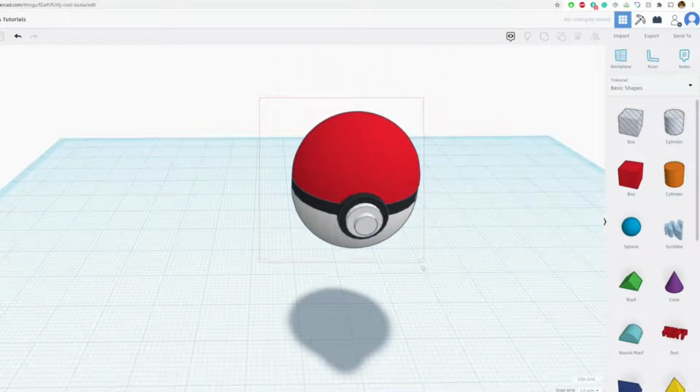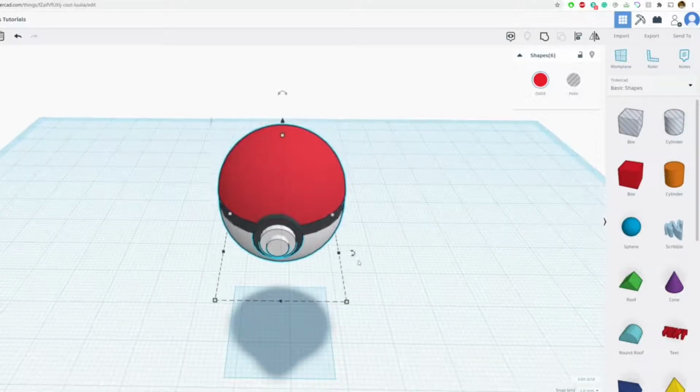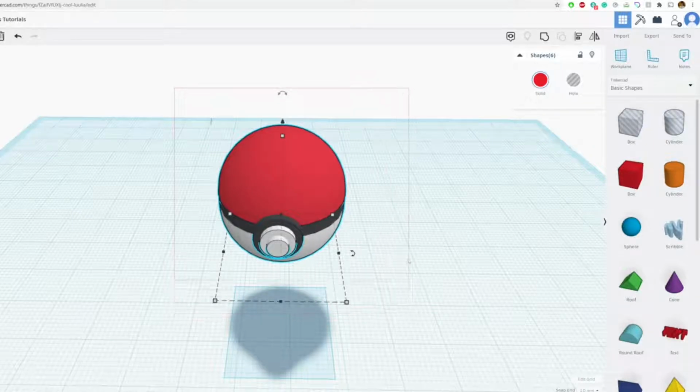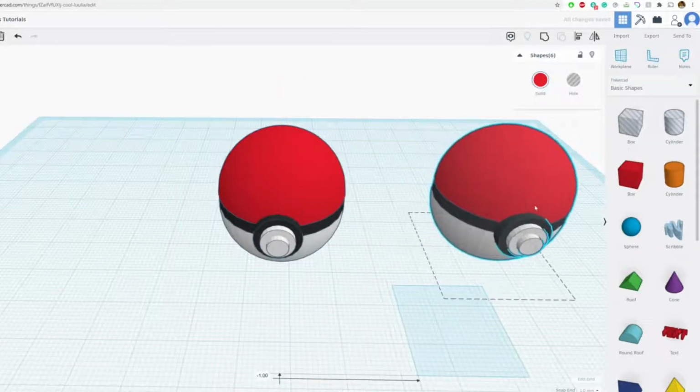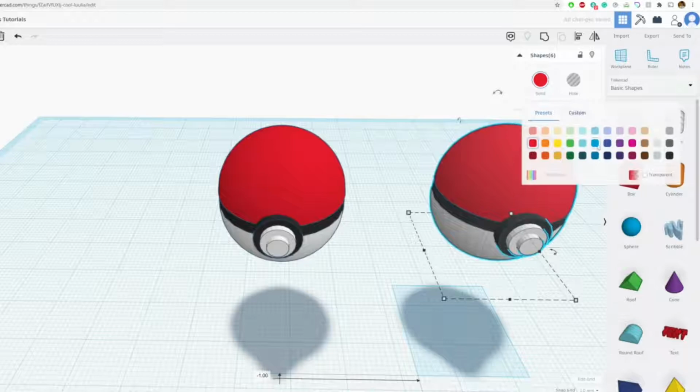So instead of doing this whole process again for the Great Ball, all I'm going to do is highlight everything by left clicking and dragging my mouse and making kind of a red dotted box. Make sure the box encompasses everything inside. Then we'll go ahead and hit Control-C, Control-V. We'll make a copy of our Pokeball. Let's make it blue.